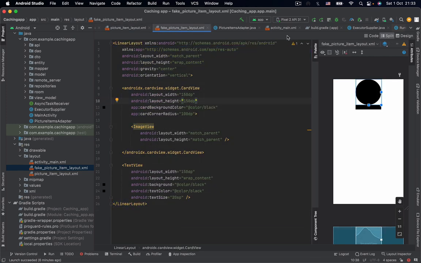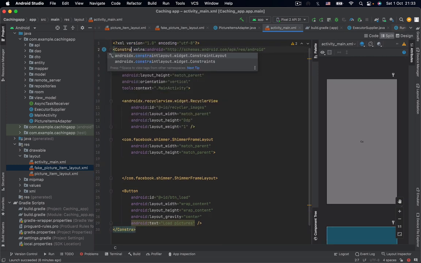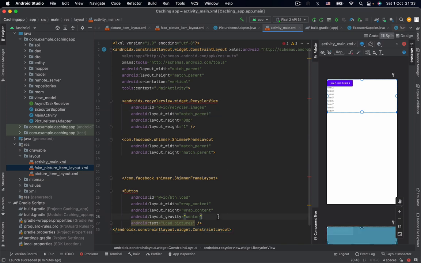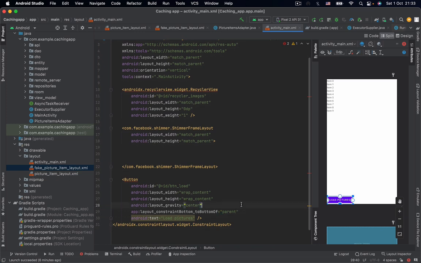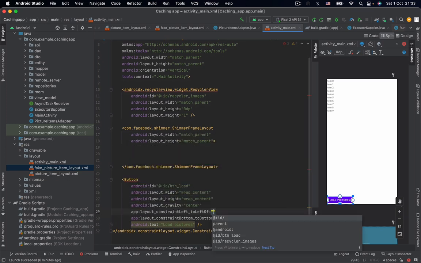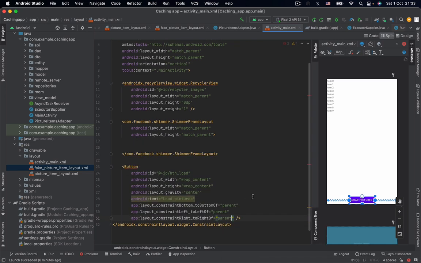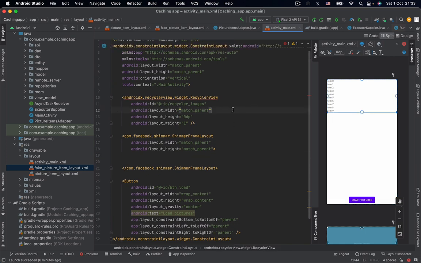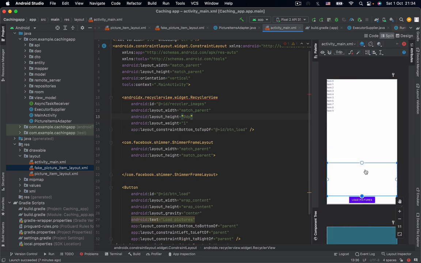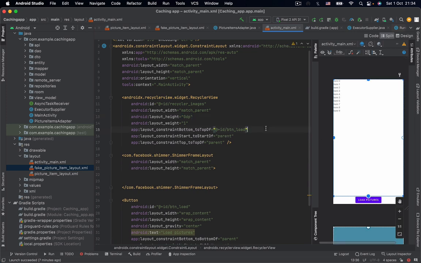And now we will go back to our activity main. We will use constraint layout instead of linear to make things easier. We will constrain the button to the bottom of parent, left to left of parent, and right to right of parent to make it centered like this. Okay, so let's make the recycler view be constrained to the button and to the parent like this.